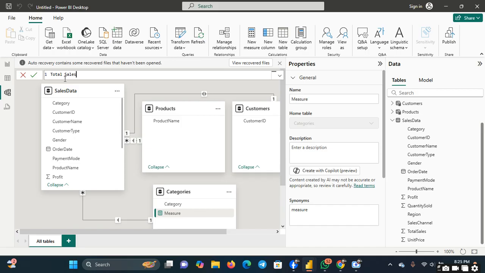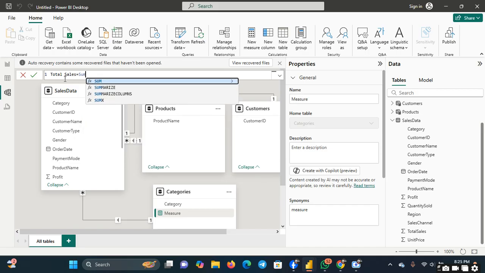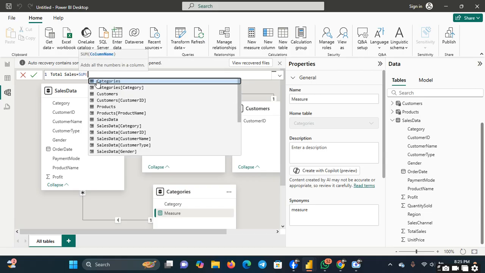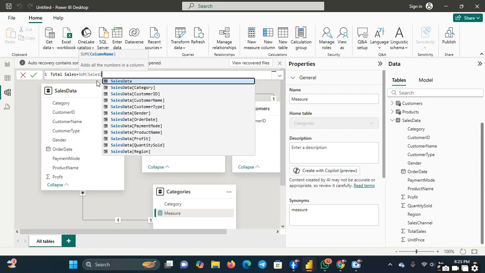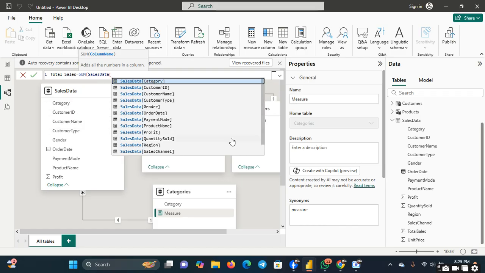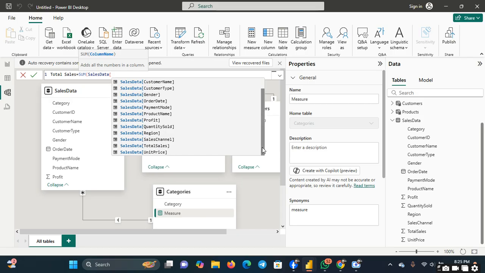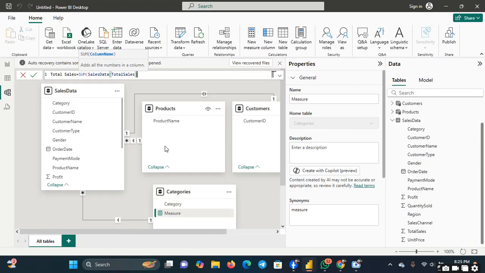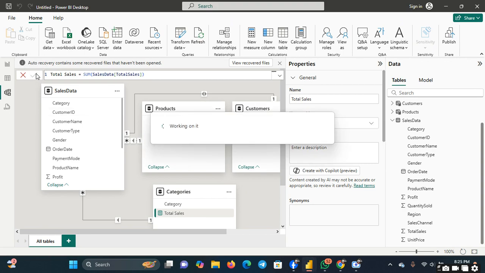Total sales is equal to SUM. That's the sum. So after you write sum, then you open the bracket, small bracket like this. Then you now click on, what do you call it, total sales here. So then close it. After you close it, then commit it. It's going to calculate.